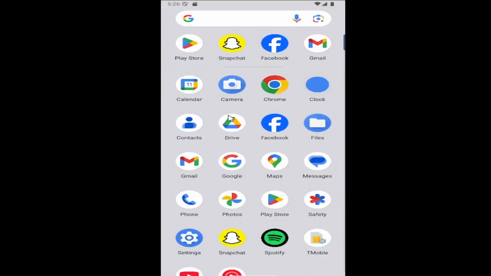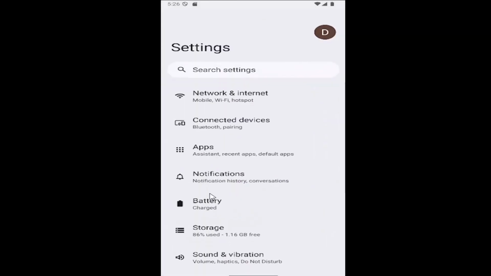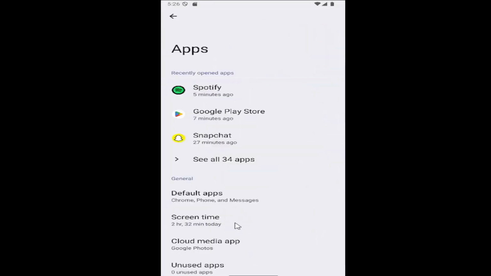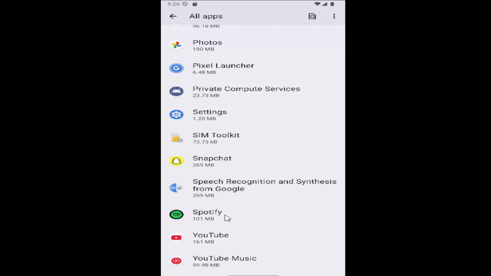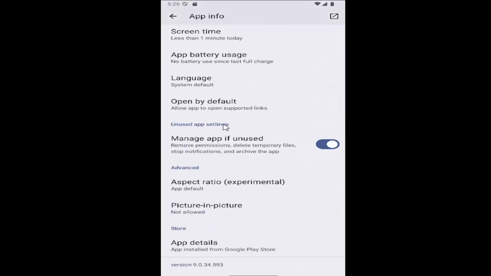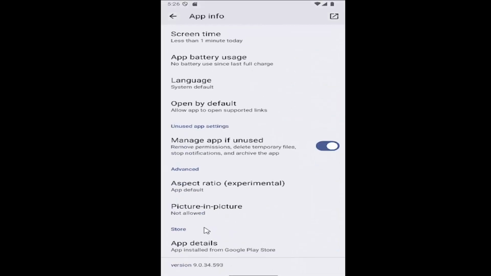So all you have to do is swipe up on your home screen and select the settings gear button. Then you want to select the apps tile and then select where it says see all apps. Scroll down and locate Spotify from the list and select it. And then scroll down again and select where it says language.